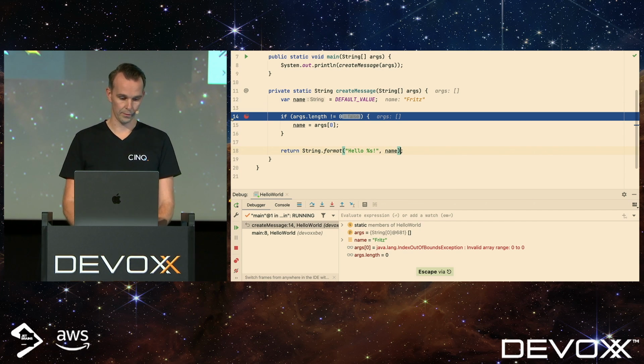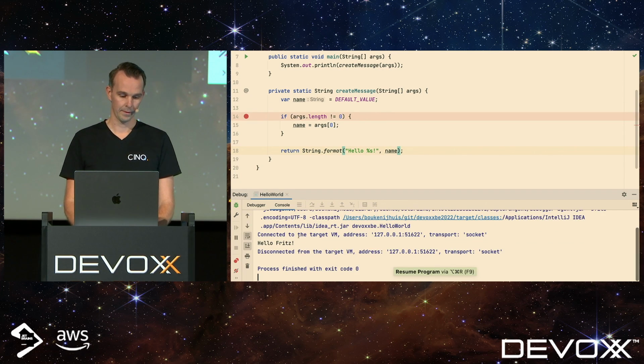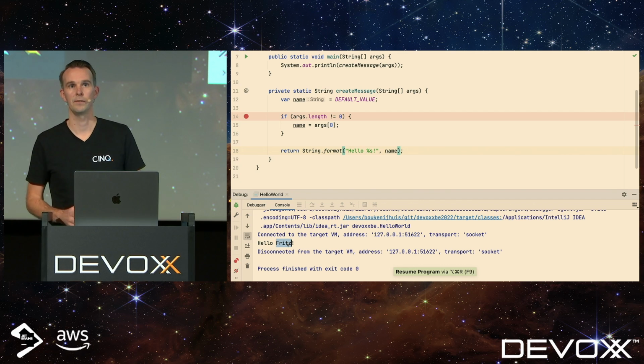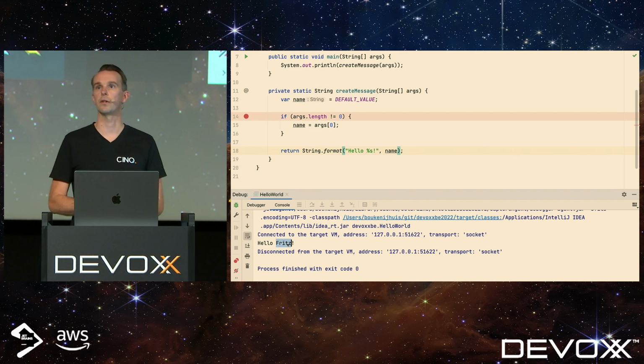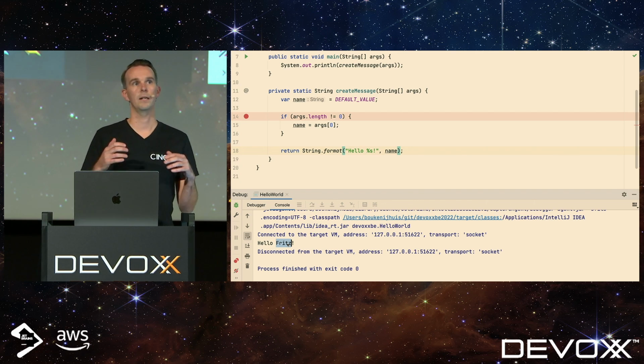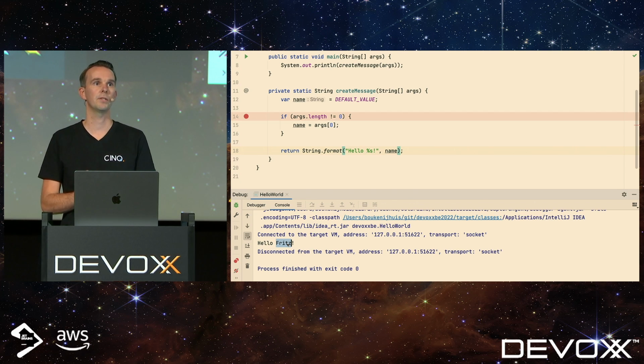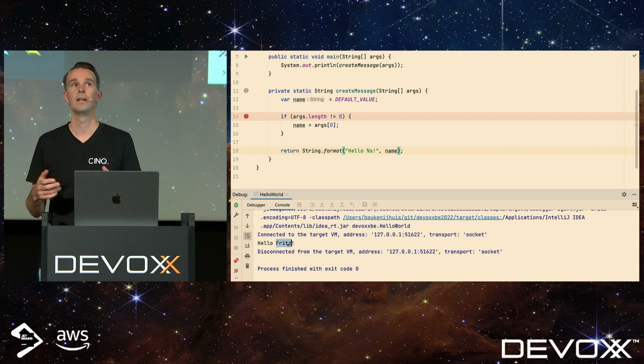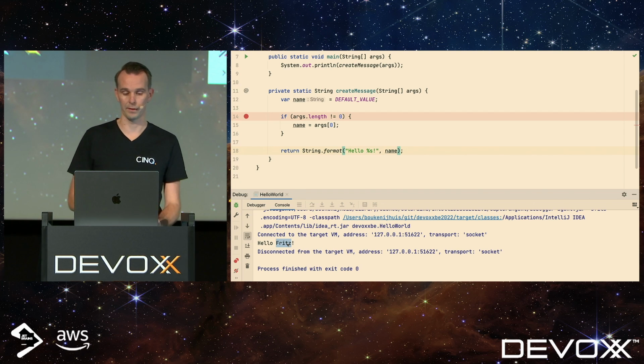Now I close this pop-up. I finish the execution of the program. And it says, hello Fritz. There's no Fritz in the code. There was no Fritz in the arguments. Because I played around with evaluate expression, I changed the global state of my program, and therefore the outcome of my program. So please be aware if you play around with evaluate expression.